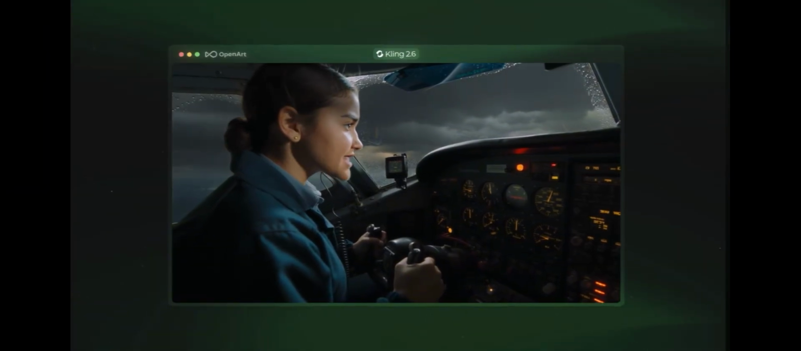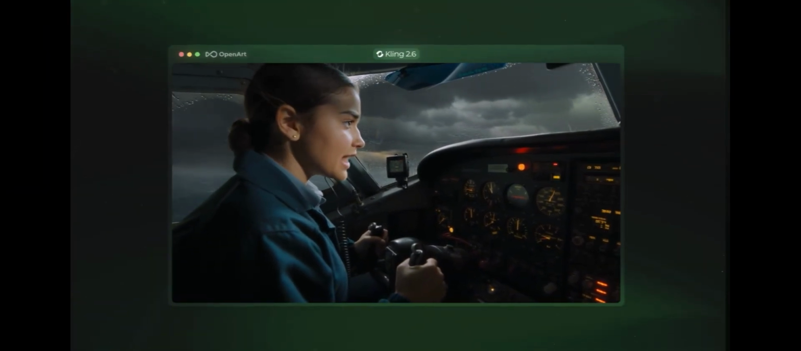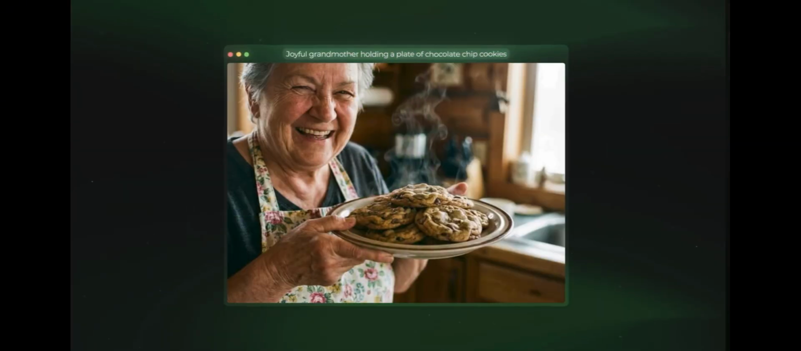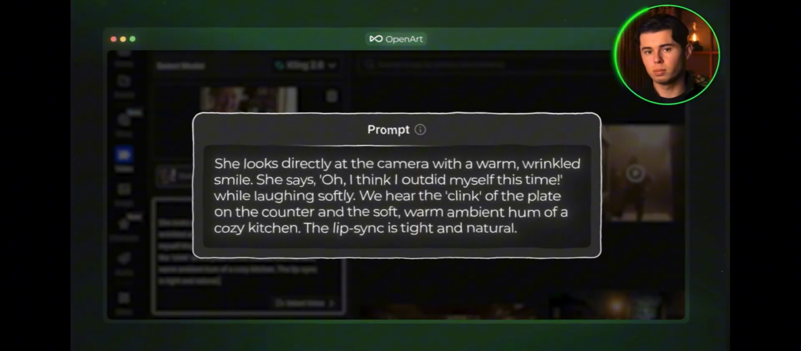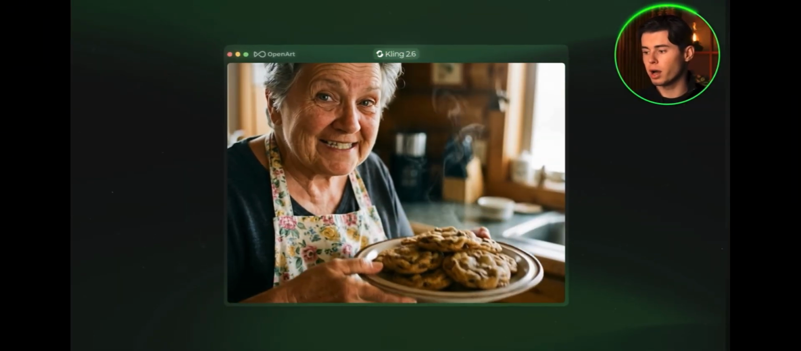It sounds very natural, exactly how I would imagine it being in an actual cockpit during a storm. Overall, this is a surprising result for a model that is this cheap and so versatile in various different styles. Finally, I'm going to go with something a little more useful, which is an ad. I'm going to use this image of a joyful grandmother holding a plate of chocolate chip cookies. For the prompt, I am writing that she holds the plate directly at the camera with a warm, winking smile. I'll click create, and honestly, it comes off looking really well.